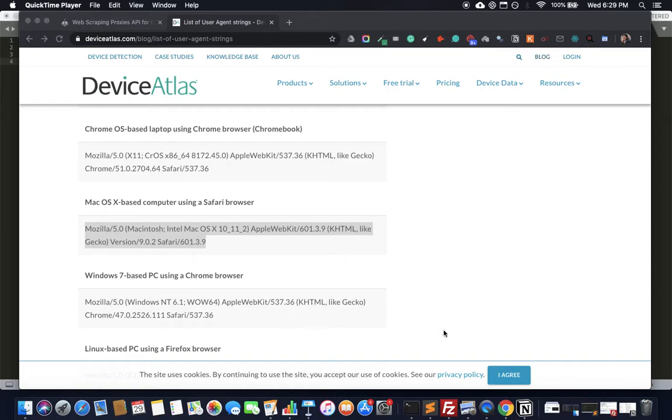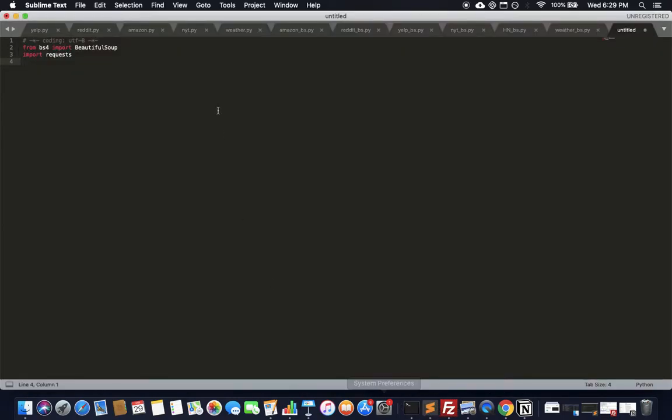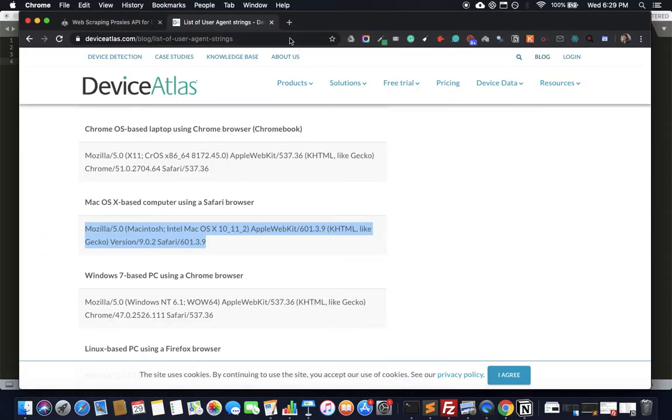Hey guys, today we're gonna see how we can scrape Yelp data using Python and Beautiful Soup. We're gonna use the request library in Python and the Beautiful Soup library to scrape Yelp listings. For that, let's identify what it is that we're gonna scrape.